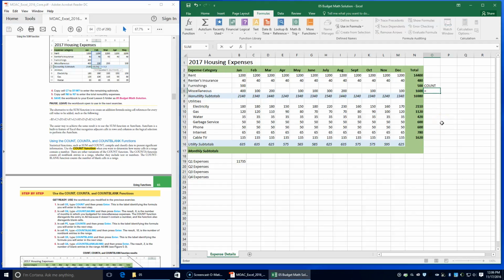We're going to type the equal sign, count. And when you see this box come up and you see that that's the right one, I'm just going to hit the tab key and it'll enter in that top choice. And then what we are going to type in is A6 to M6, parentheses, okay, and then press enter. So the result is 9. This is the number of months of which you budgeted for miscellaneous expenses.